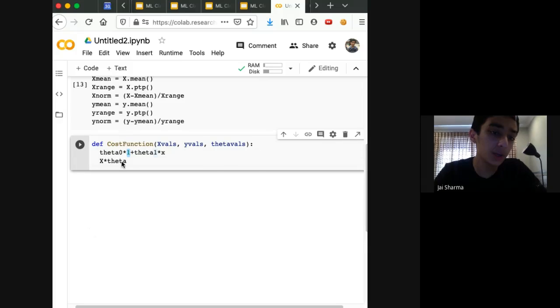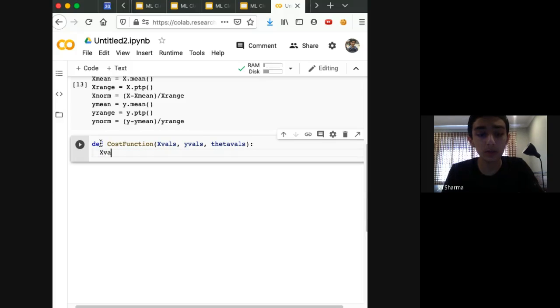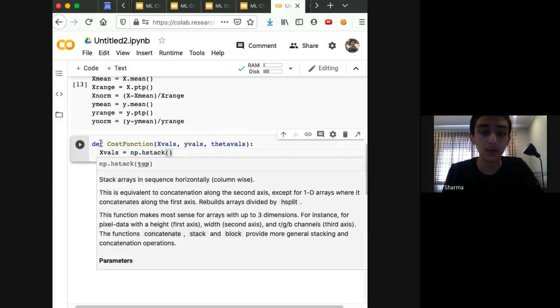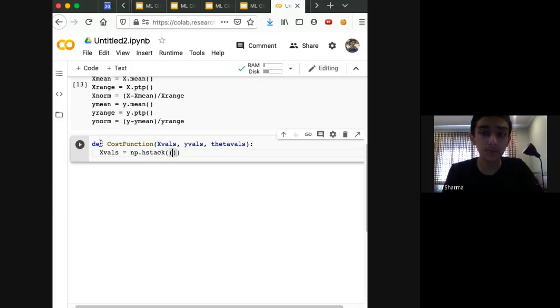And in order to make this line up with theta 0, we have to append a column of 1s to our x values, okay? To do that, we do x vals is equal to, there's this command called np.hstack, and then you basically put double parentheses, and then I'm just going to copy and paste some code over here.